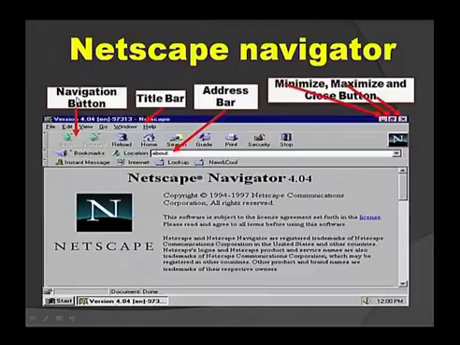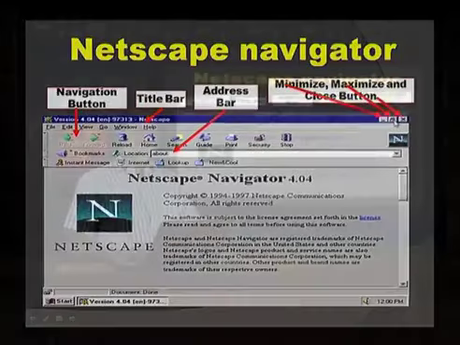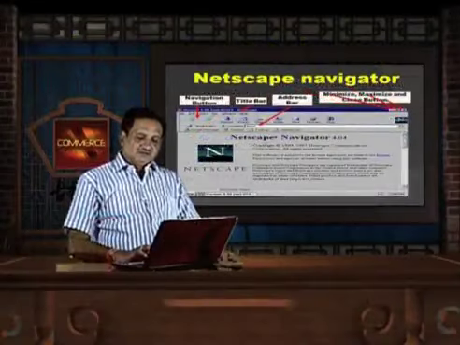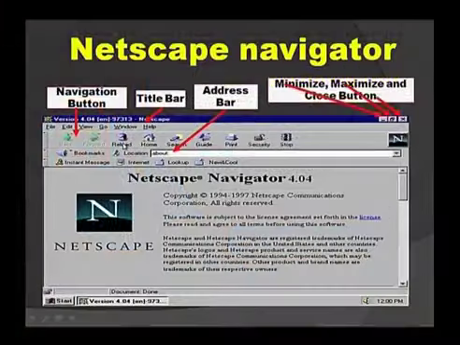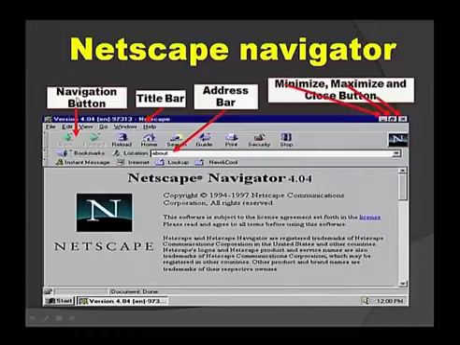Friends, as you can see, here is the screen showing Netscape Navigator. These are the navigation buttons, back and forward. It is the title bar, which once again shows Netscape Navigator as the web browser and the respective application we have opened. This is the address bar where the user can type the URL of the website to be viewed. Here, as usual, are the minimize, close and maximize buttons, which were also available in Internet Explorer. Beside that, it contains various other options like reload, home, search, guide, etc.